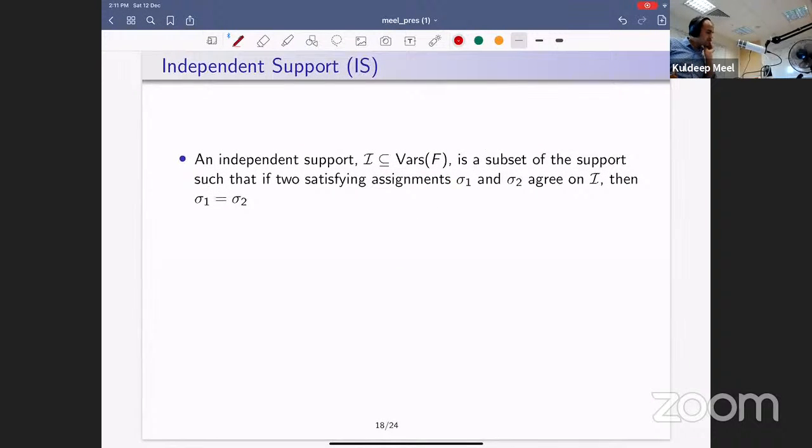Okay, so now the fourth thing. The first three things were mainly based on looking at the algorithm and trying to improve the heuristics. The last two components that we added on the search-based counters are motivated by progress elsewhere. One of the concepts is the notion of independent support. So what is an independent support? Independent support for a formula is a subset of the variables of the formula such that if two solutions agree on the independent support, then they must be equal.